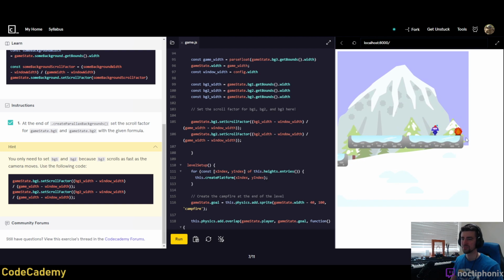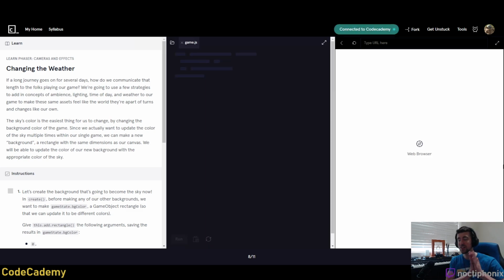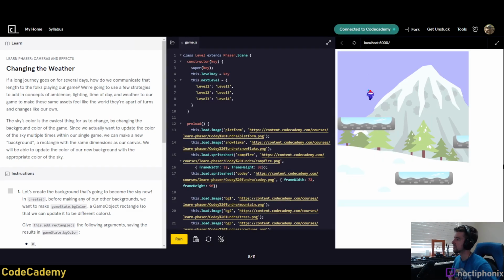Aha. Cool. Looking better. Changing the weather. If a long journey goes on for several days, how do we communicate that length to the folks playing our game? We're going to use a few strategies to add in concepts of ambience, lighting, time of day, and weather to our game to make these same assets feel like the world they're part of turns and changes like our own. Breath of the Wild, here we come.